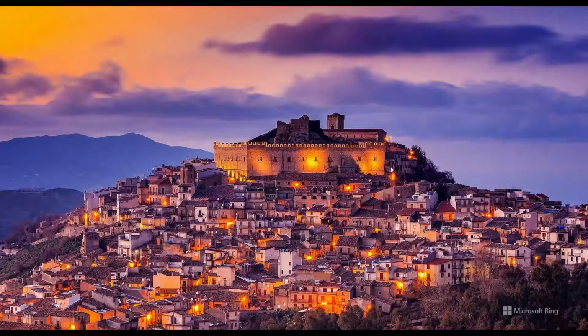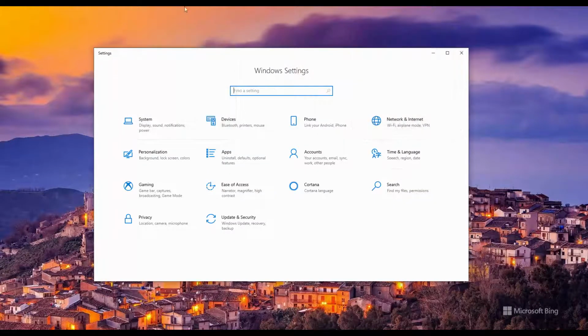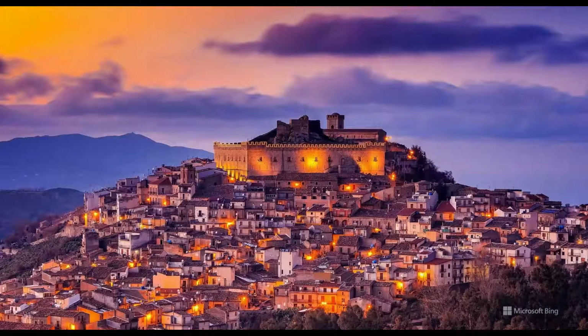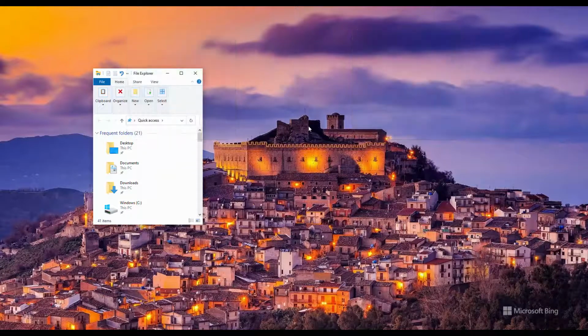Here, I will simply hold down my Windows key and press the letter I. This will open the Settings app. Next, how to quickly open the File Explorer. Windows key plus the letter E. This will open File Explorer.